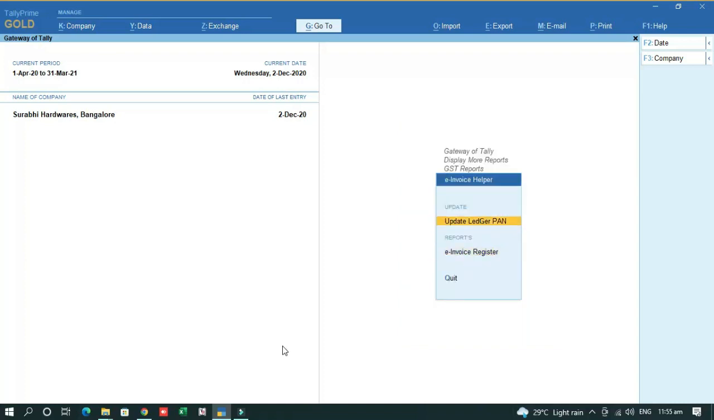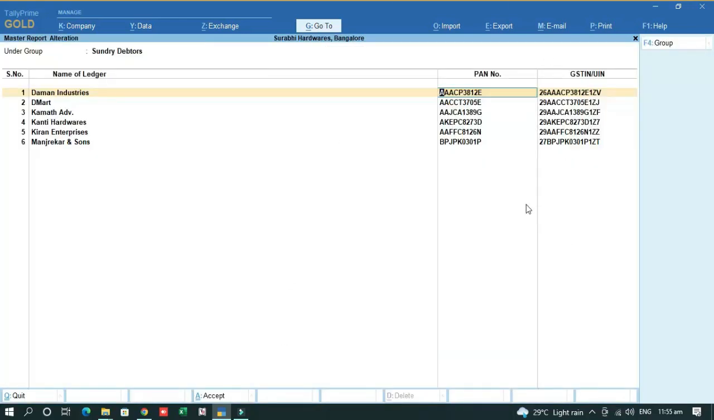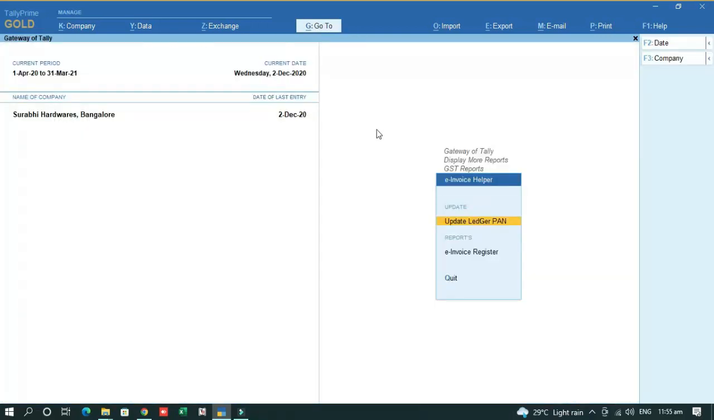Here you can update the PAN of a ledger from their GST number. Generally when we create a ledger, we enter the GST number only, but we skip the PAN number. Generally operators do that. So this also helps you to copy the PAN from their GST number. You can simply select your party, and automatically all the PAN numbers get copied from the GST number. So this is one of the tools which helps you to update your records, update your database with the valid PAN, which helps you in TDS and all.